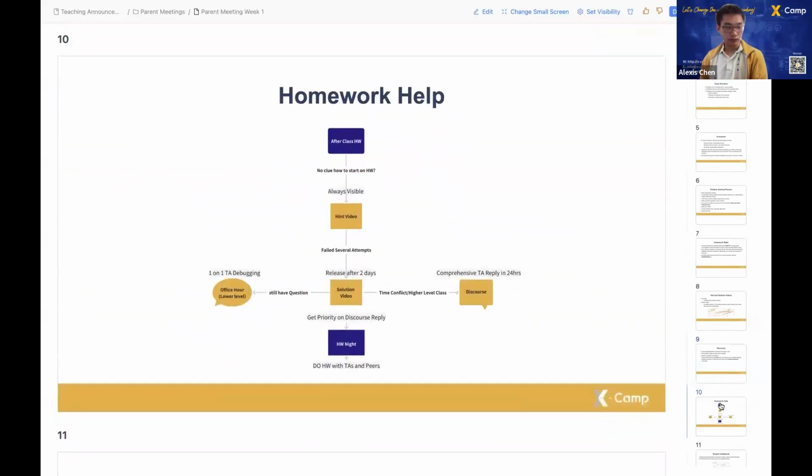Now, this is kind of a workflow diagram of how you should go about your homework. So after class, you have your homework, and if you have no clue how to start it, then you can always go to the hint video. Additionally, you can go back to the slides in class and see if you can make some connection from that. Now, if you failed a couple times and you don't really have the right idea or it's not quite working, you can then go to the solution video, which will be released after 2 days, or depending on the class, it might be slightly different, but our standard policy is about 2 days.